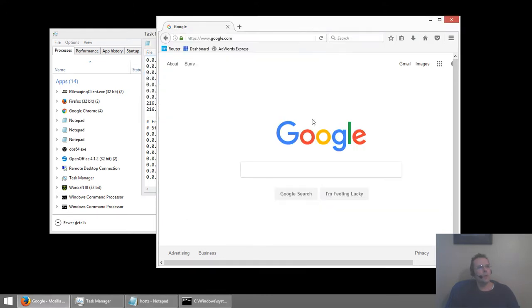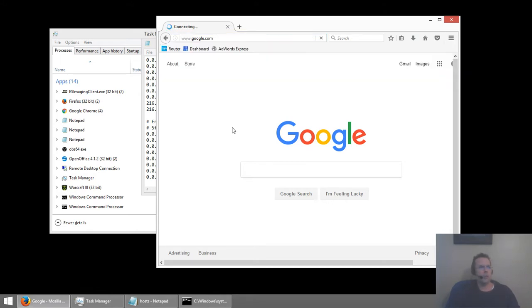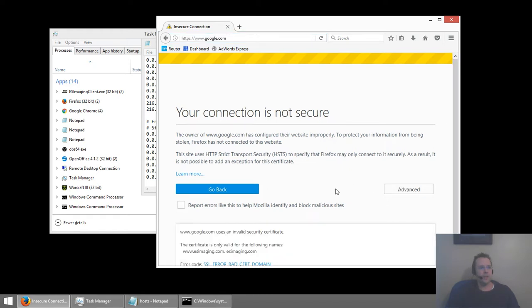We're going to come back to our web browser. I'm going to get rid of this HTTPS and just do a regular HTTP, because otherwise you'll run into certificate issues. And oh, it's not liking that. So let's try refresh. And it tells us the connection is not secure. This is what I was talking about with the certificate issues.